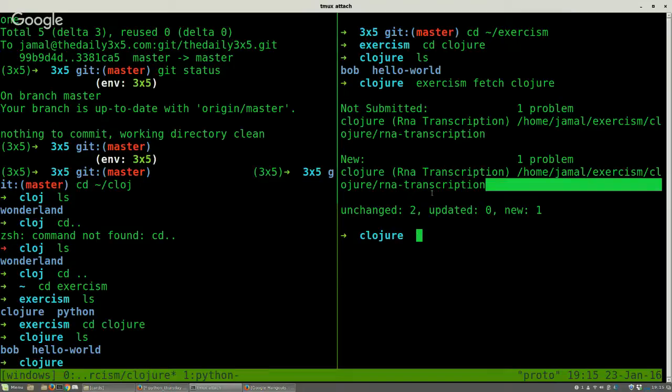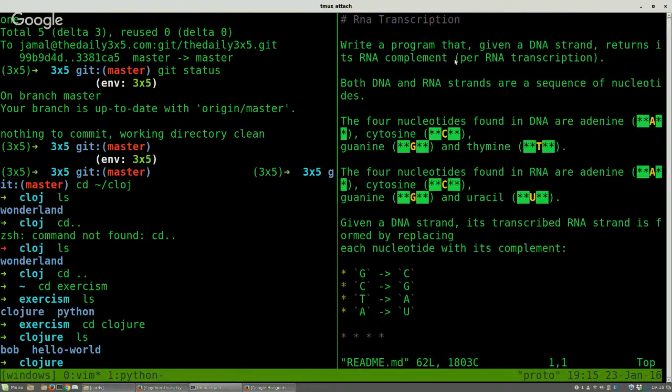So I grabbed the latest here, and you're right. It's RNA transcription. Let's go ahead and look at the README. We want to go into that one, right? RNA. Okay, so we're translating G to C, C to G, T to A, and A to U.